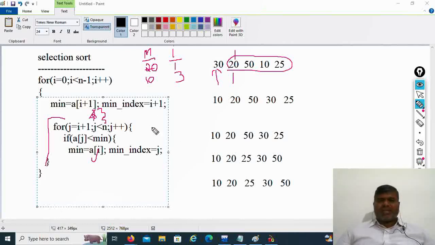Then again after that j plus plus. Now j value becomes 4. 4 less than 5, yes. A of 4, 25. Minimum is now 10. 25 less than 10, false. j plus plus, 5. 5 less than 5, false. Means we found the smallest element. Now we have already found the smallest element in the remaining elements.